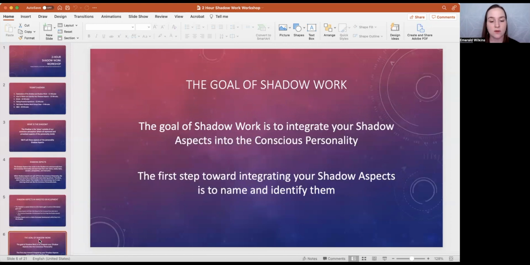And so the goal of shadow work here is to basically bring aspects up out of the shadow and integrate them back into the conscious awareness so that we're aware fully of what's going on with them.